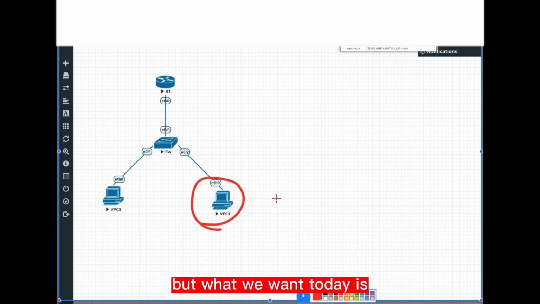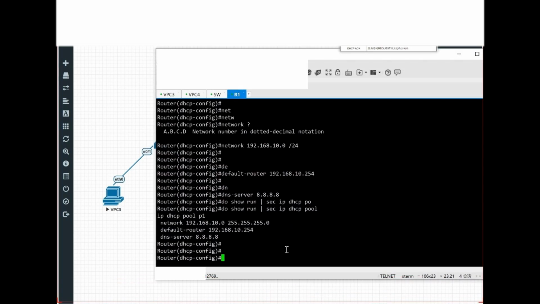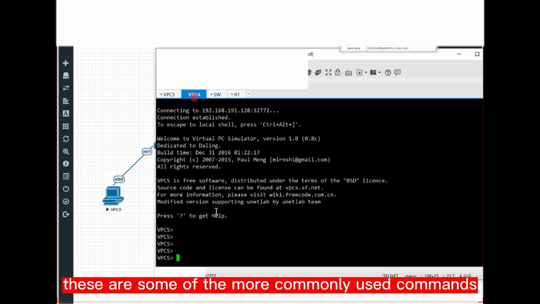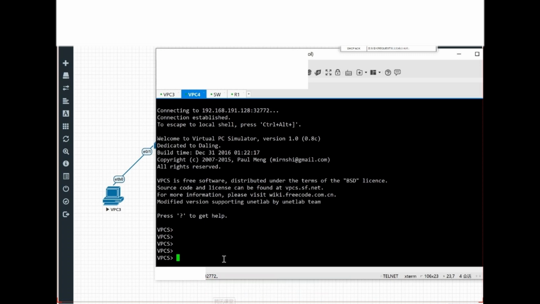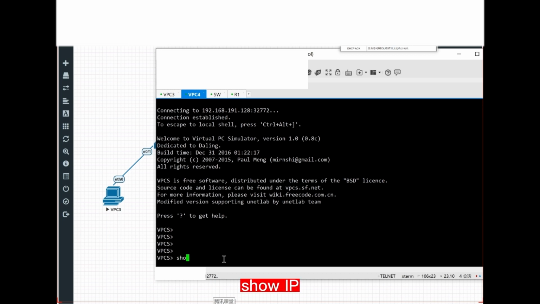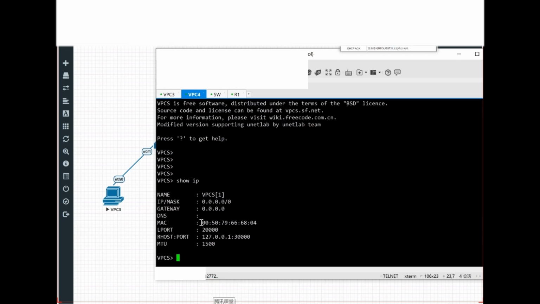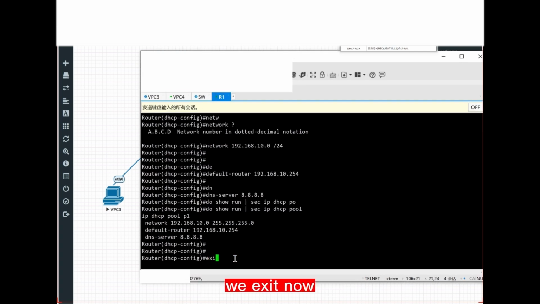But what we want today is to assign a fixed IP to the printer. Keep its address unchanged. We call it issuing a fixed IP for a fixed MAC address. Let's take a look at how Cisco configures. These are some of the more commonly used commands. Or configure it on the server. Before configuration, we need to check the address of PC4 first. Show IP. Let's see its MAC. I will copy it. After copying is complete, we exit now.